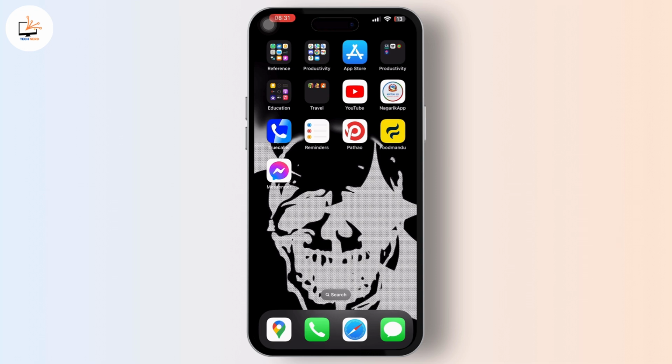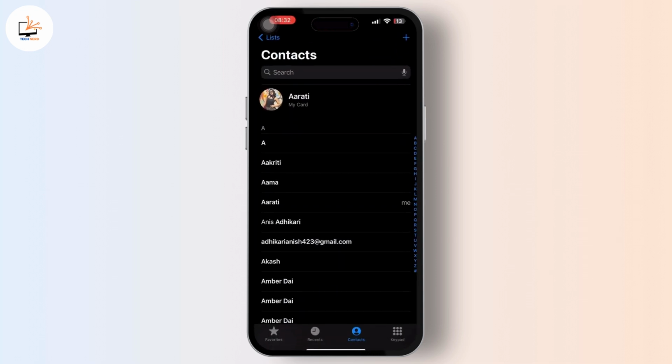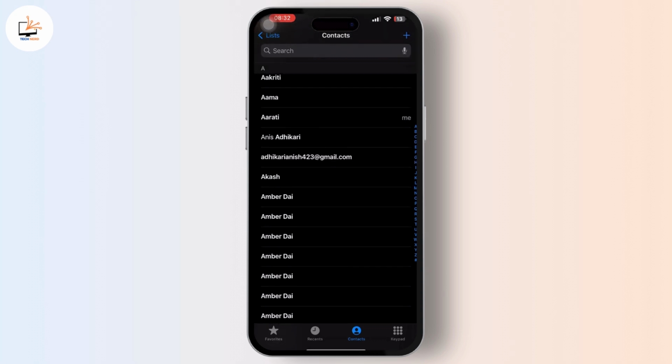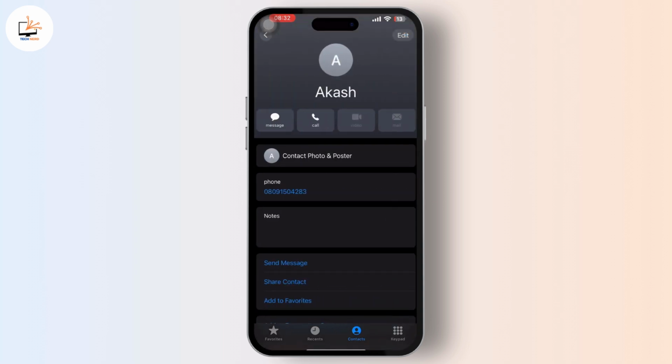Now inside the contacts, look for any person or number you want to change the call screen animation for. After you find it, simply tap on it. Now once you're inside the contact settings, all you have to do is tap on the edit option available in the top right corner.